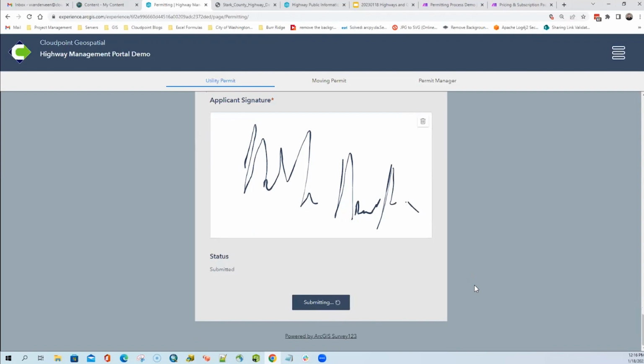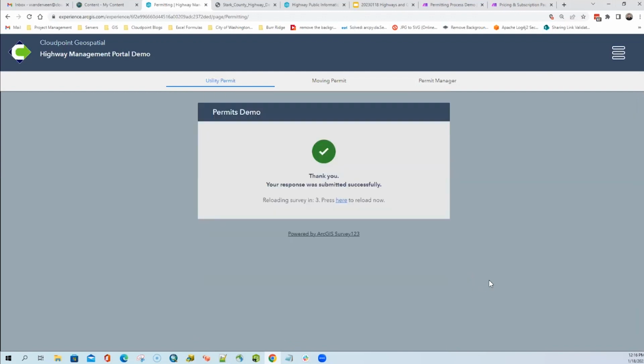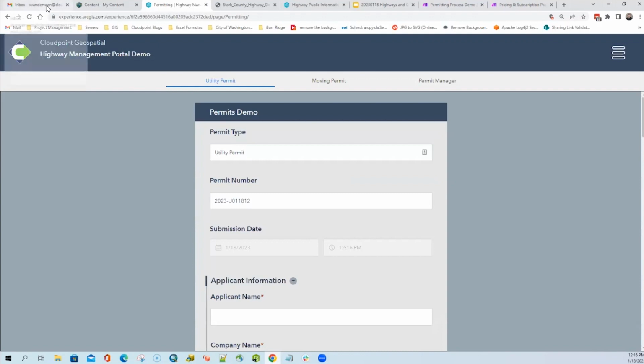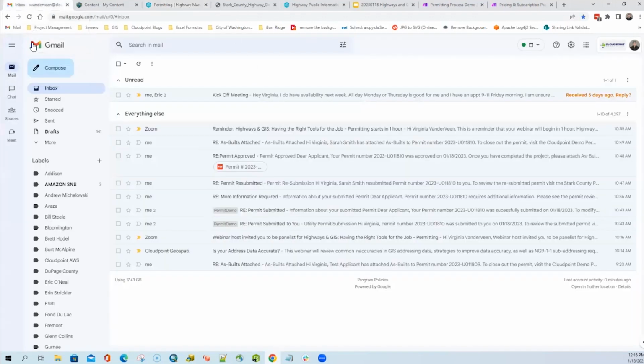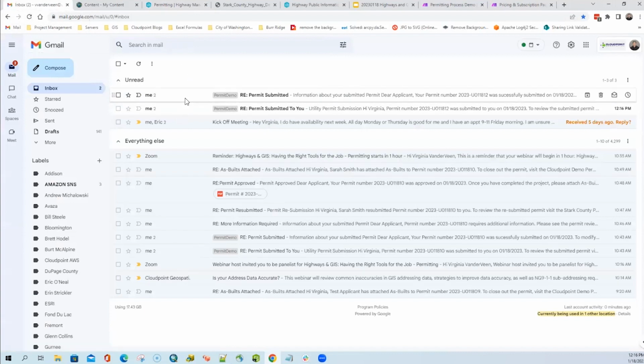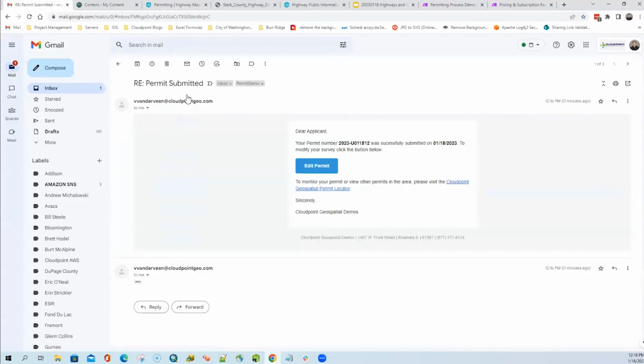Now, once this permit is submitted, we expect that our Make automation is going to send an email to both the applicant and the permit manager. So I'm going to go ahead and refresh my screen here, and they do. I'm acting as both the permit manager and the applicant. In the top one, I can see permits submitted. As the applicant, this is the email that I would get.